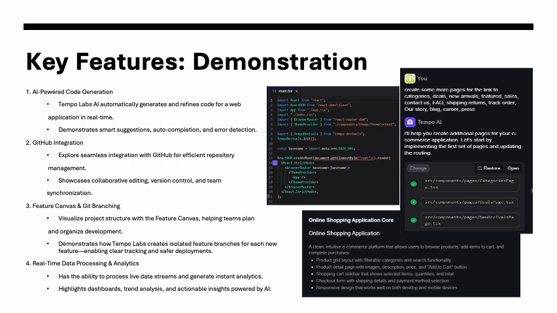The last one is real-time data processing and analytics. The tool handles live data streams and provides dashboards, trend analysis, and AI-powered insights to guide our development.